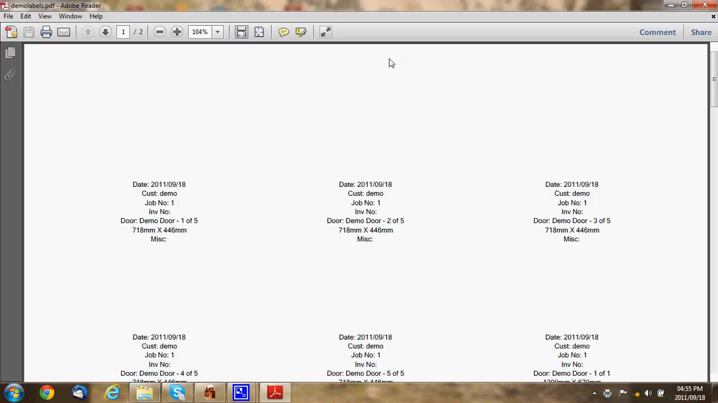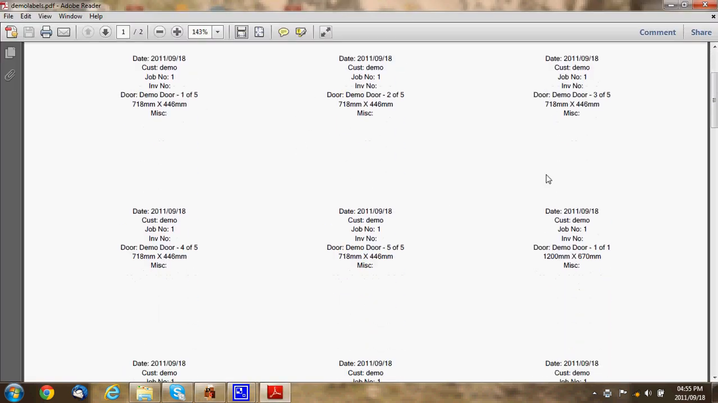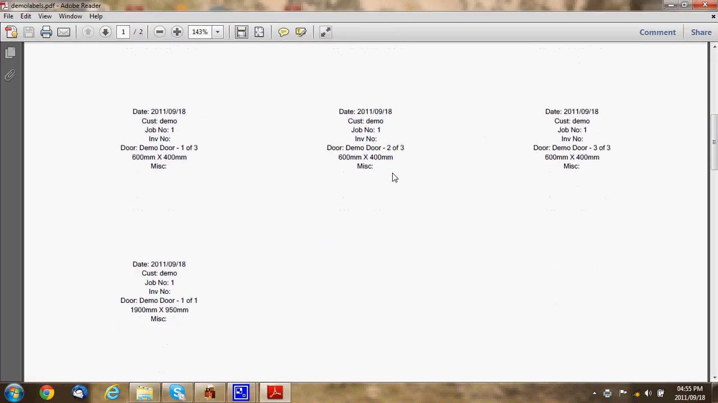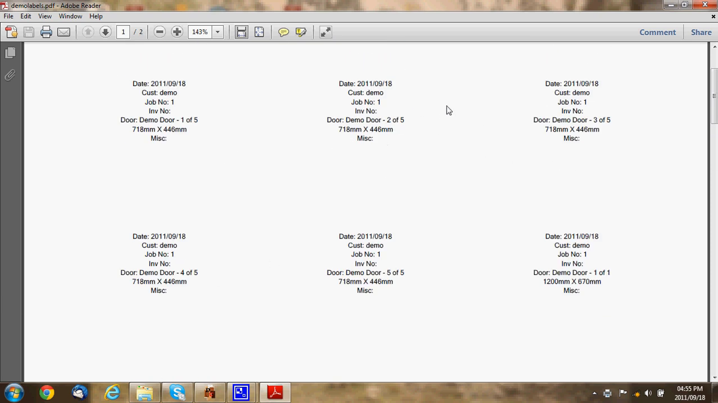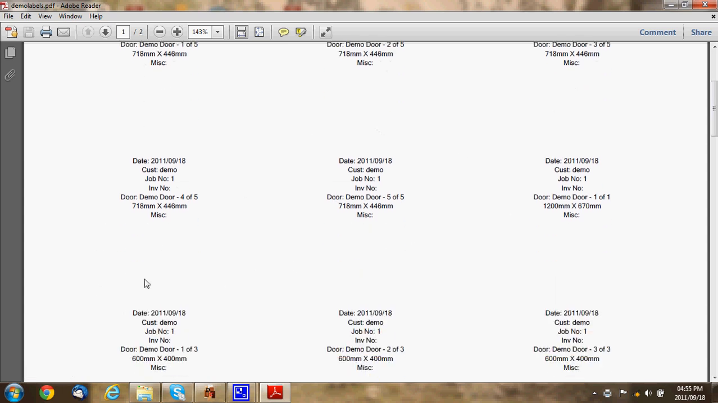Now, here is an example of the labels with the date, the customer name, job number, invoice number, and any miscellaneous field that you may have. It will also show the type of door, the size, as well as the number of, in this case 1 of 5 all the way to 5 of 5, etc., etc.